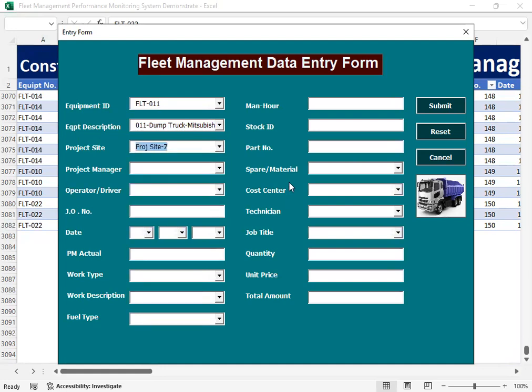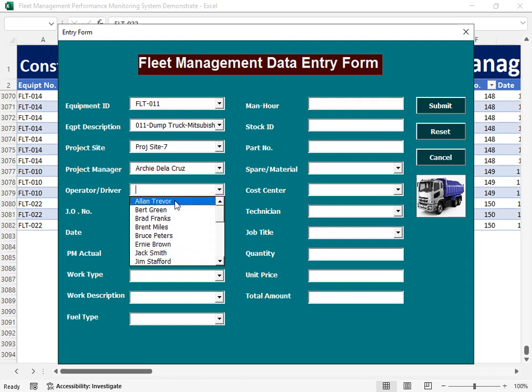So I design it in such a way that we're gonna have a drop down list, easy for us to just select the information from here. You don't have to type every letter of the word, so you just have to select it from here. So let's say the project manager in charge of the project site number 7 is Archie De La Cruz, for example. Okay, and then maybe the operator or the driver, and this is dump truck, so I call the driver Alan Trevor.